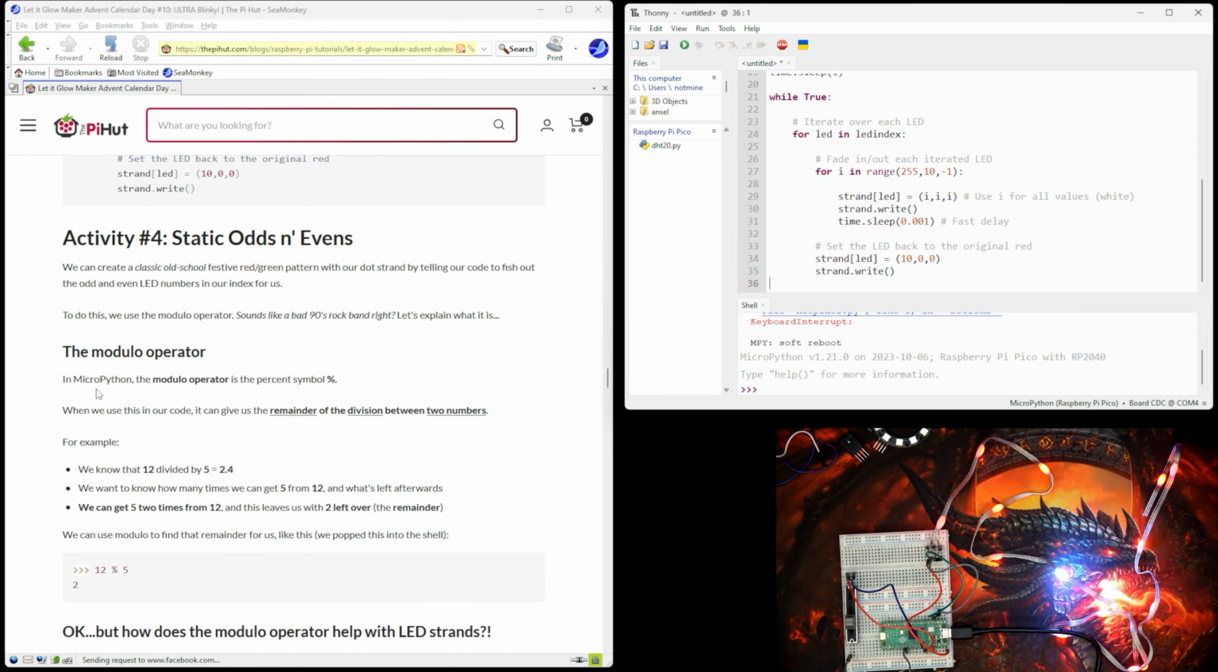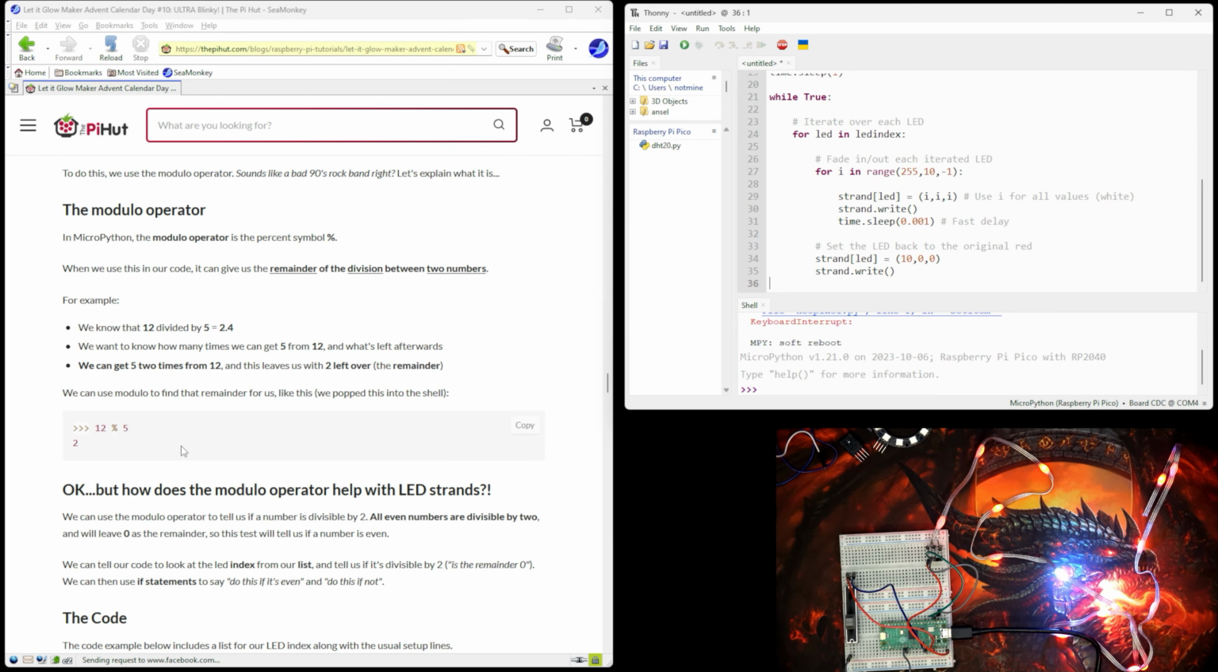A modulo operator in MicroPython, the modulo operator is a percent symbol. Oh, right. When we use this in our code, it can give us the remainder of the division between two numbers. For example, we know 12 divided by 5 is 2.4. We want to know how many times we can get 5 into 12 and what's left afterwards. So what's the remainder? Yeah, as it says over here. We can get 5 2 times from 12 and leaves us with 2 left over, the remainder.